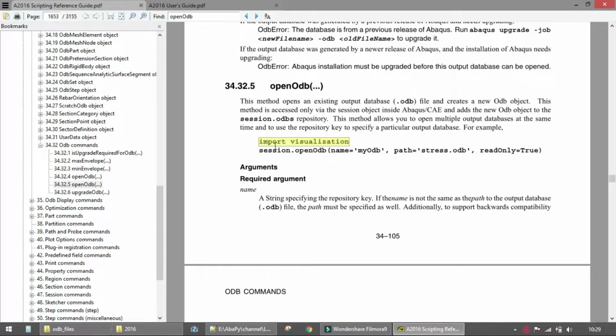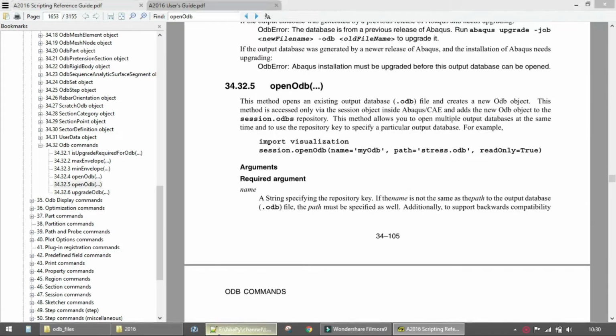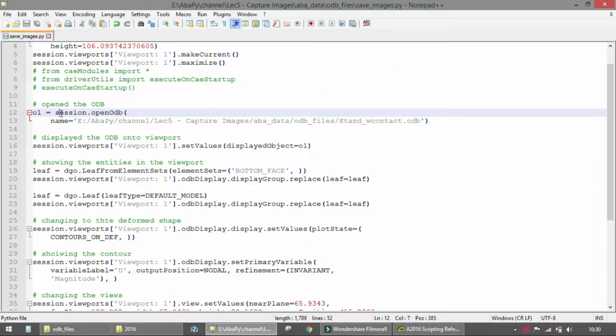Okay, so whenever you are importing visualization, then the openOdb method is there, which is referenced in the session actually. So this is something different from the ODB access method. Okay, so which one of these have we used here? We have used this session, right?